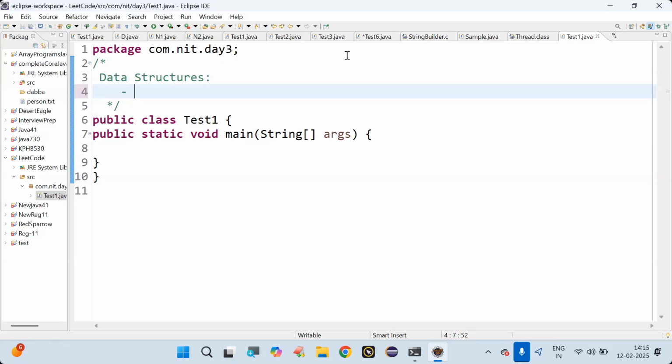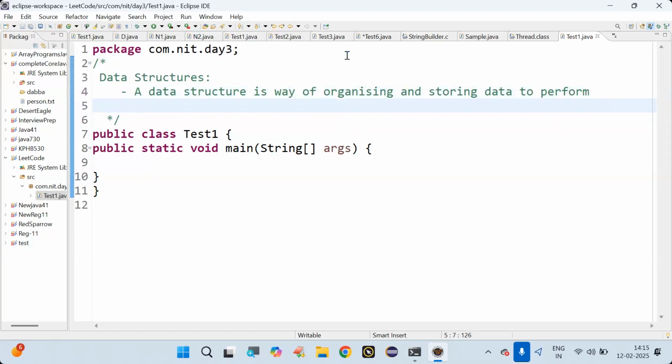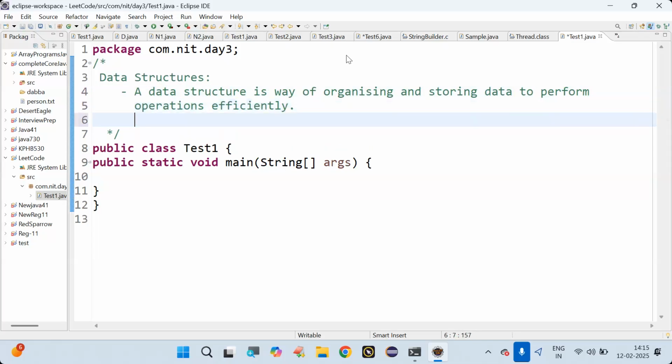So a data structure is a way of organizing and storing data to perform some operations efficiently. All right.